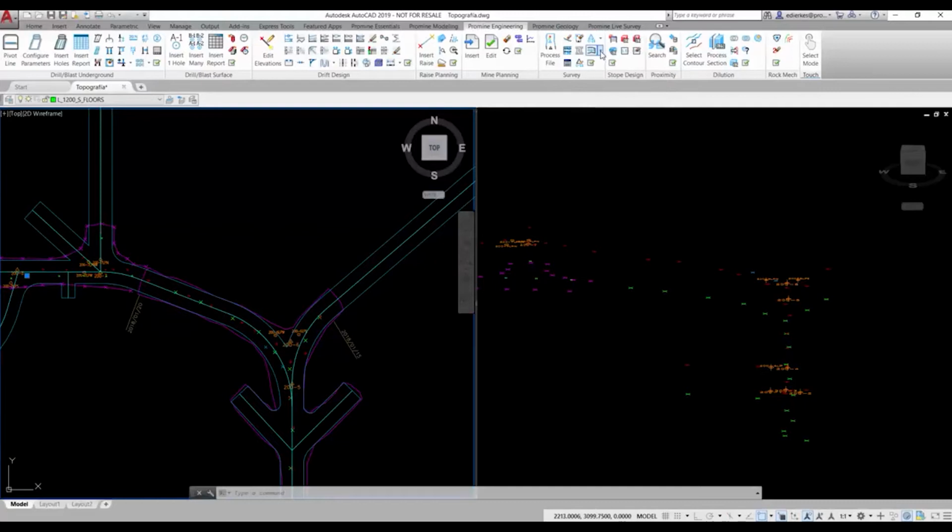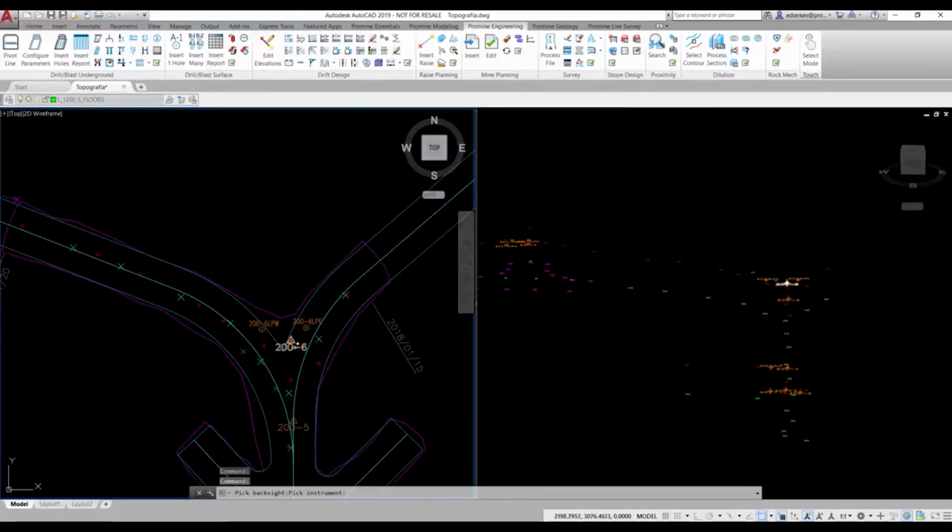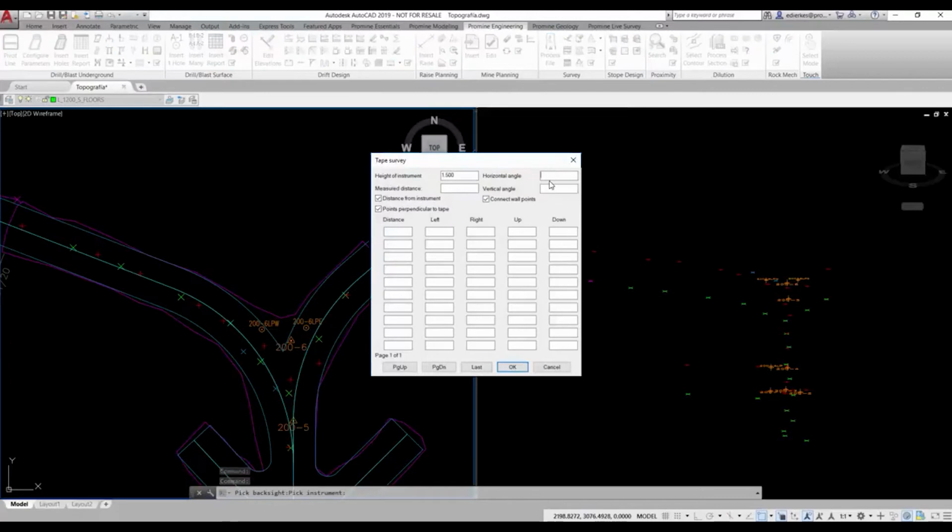We can also insert a manual survey, as we're going to see with this example of the tape measurement. Select the command and then the backside and instrument placement. A menu will open to define the measurement. First, we're inserting the instrument height and then the horizontal angle, measured distances, and we're checking the pertinent boxes.